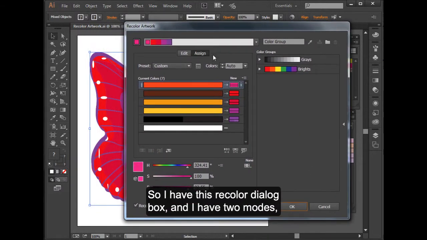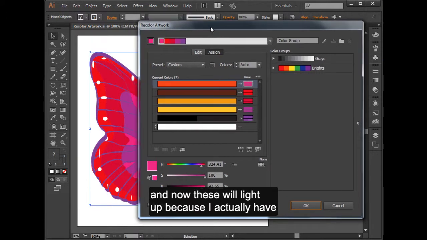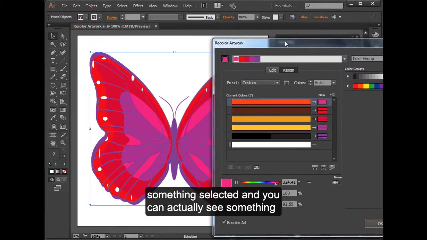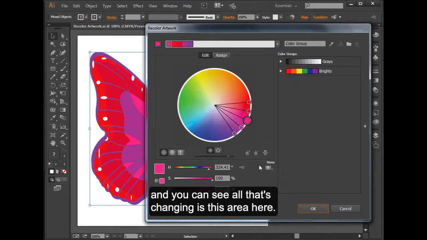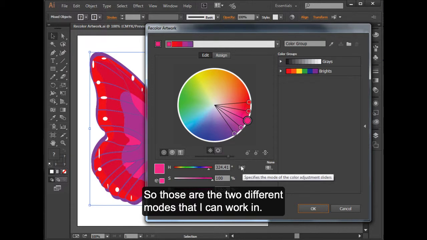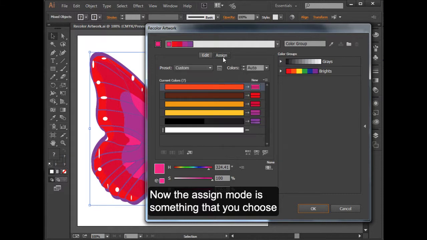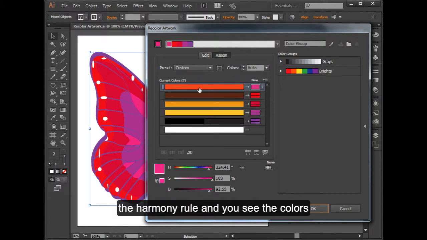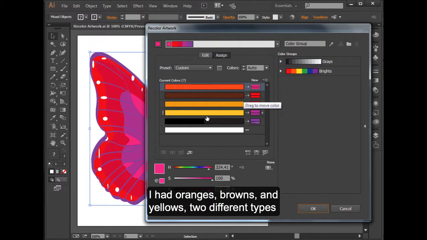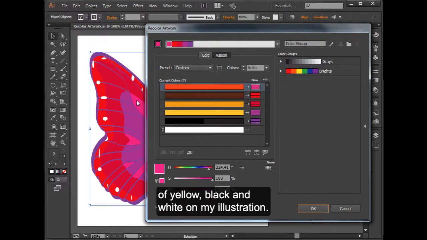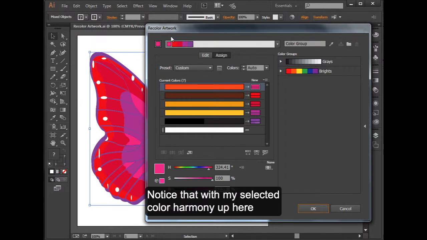So I have this Recolor dialog box and I have two modes, and now these will light up because I actually have something selected, and you can actually see something has dramatically happened already. So I have an assign mode and I have an edit mode, and you can see all that's changing is this area here. So those are the two different modes that I can work in. Now the assign mode is something where you choose the harmony rule and you see the colors and how it's altered. So prior to entering in, I had oranges, browns, and yellows, two different types of yellow, black, and white on my illustration.